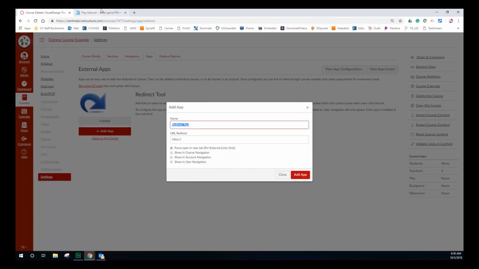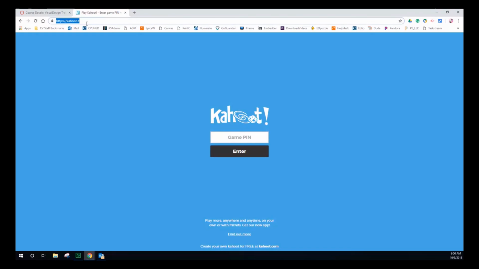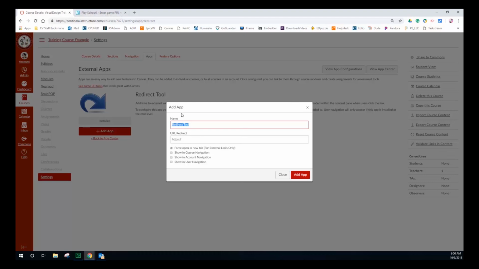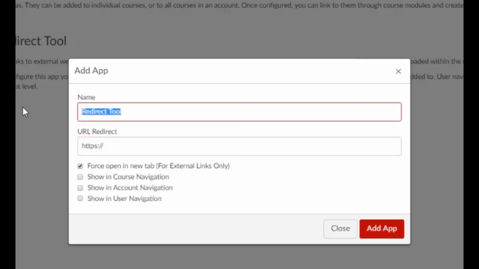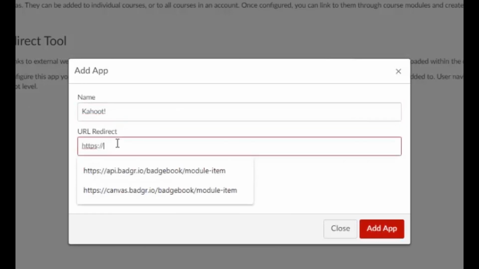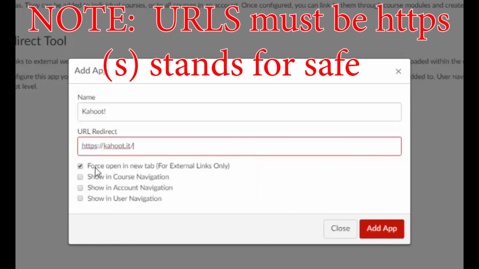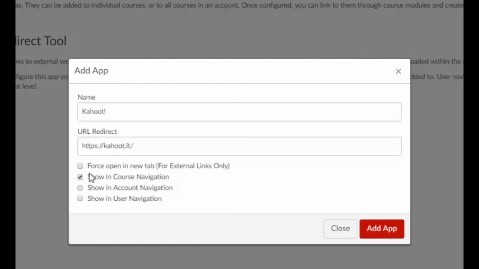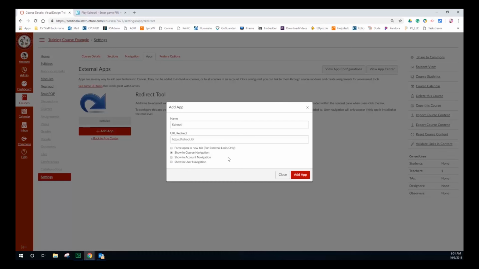For example, if you have the Kahoot It for the students to play the game, select the copy the URL, return to Canvas, name it, and now paste the URL. You can force it to open in a new tab, or you can show it in the course navigation. It is highly recommended that you display and show in the course navigation to keep the students within your Canvas course. Once you select Showing Course Navigation, select Add App.